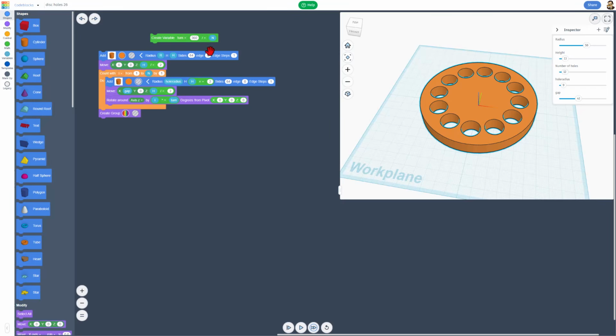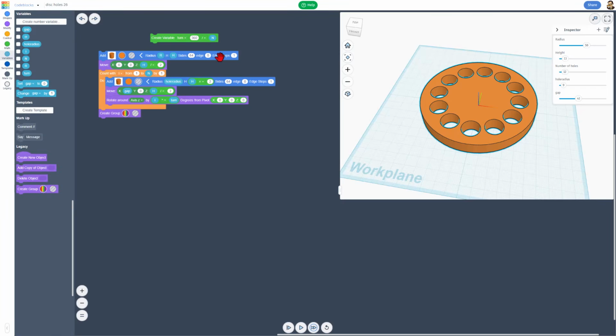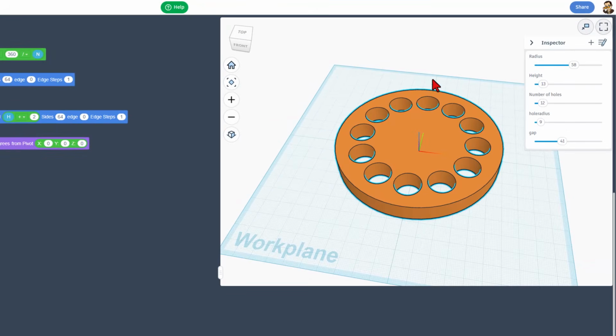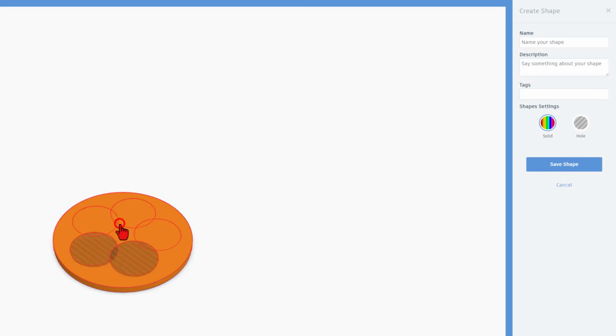I think it'll be super cool, and hopefully you understand the skills, how easy it is to create the variable, drop them into the spots, and make something magical. Which leads me to this next piece. Check this out. We can share this as a Codeblocks shape.